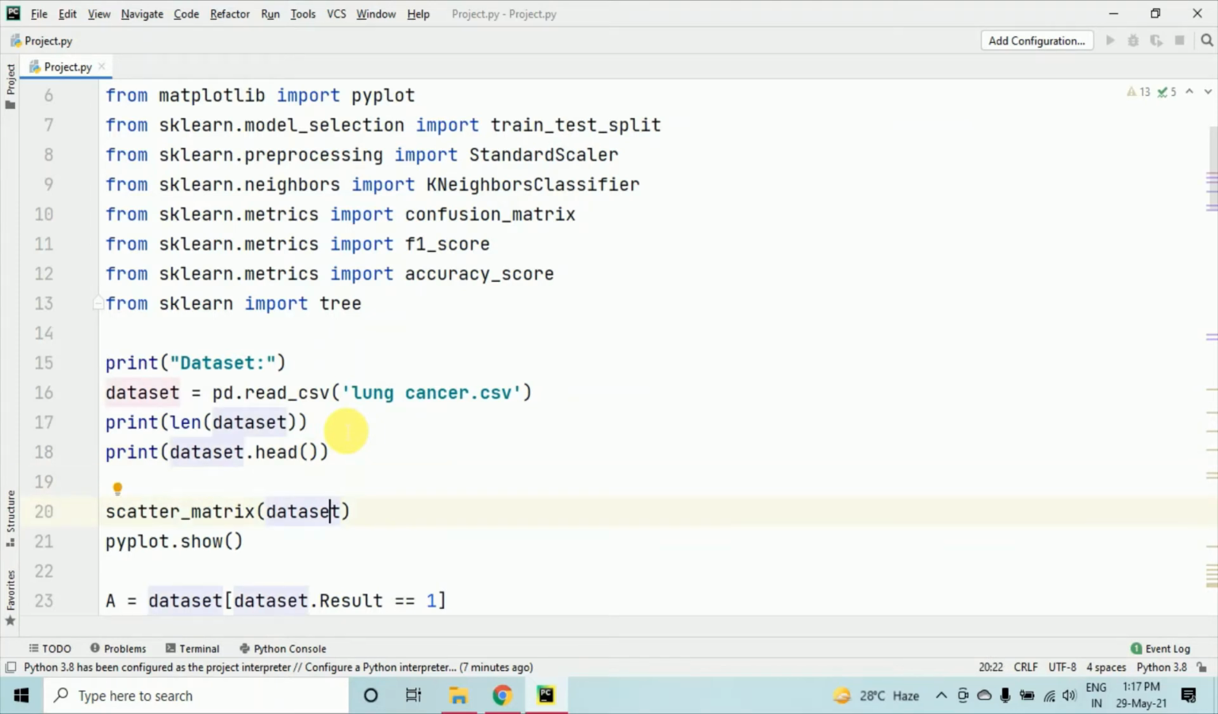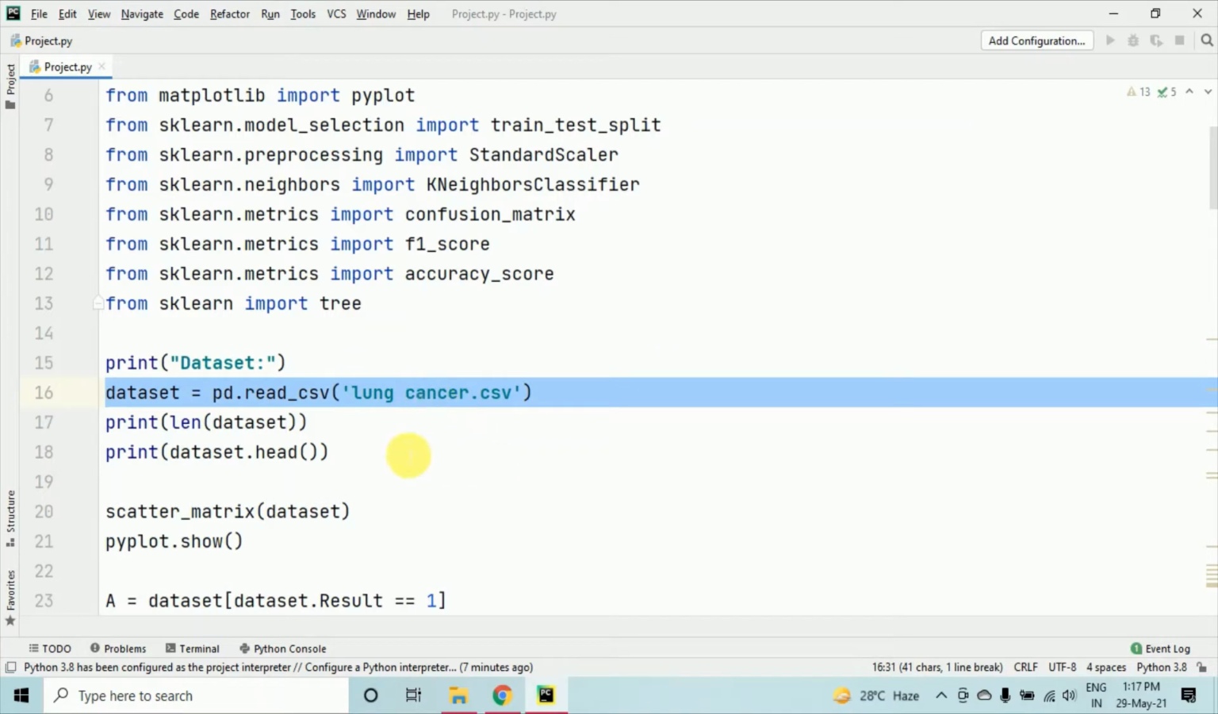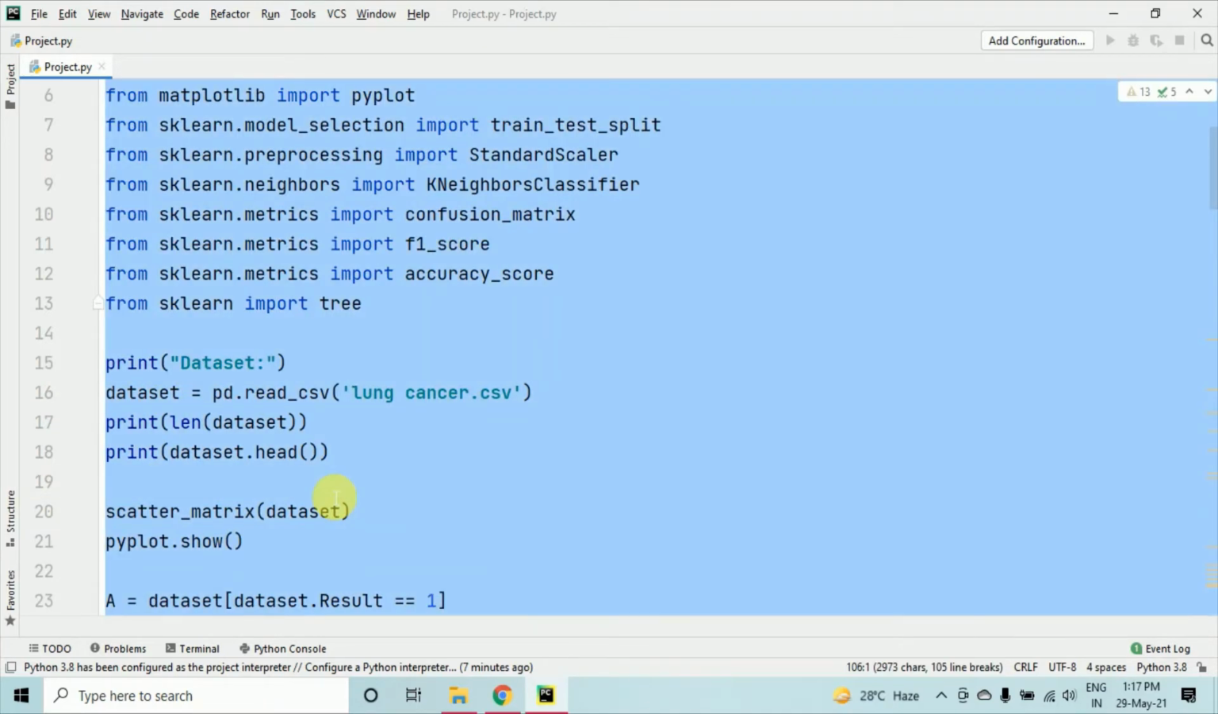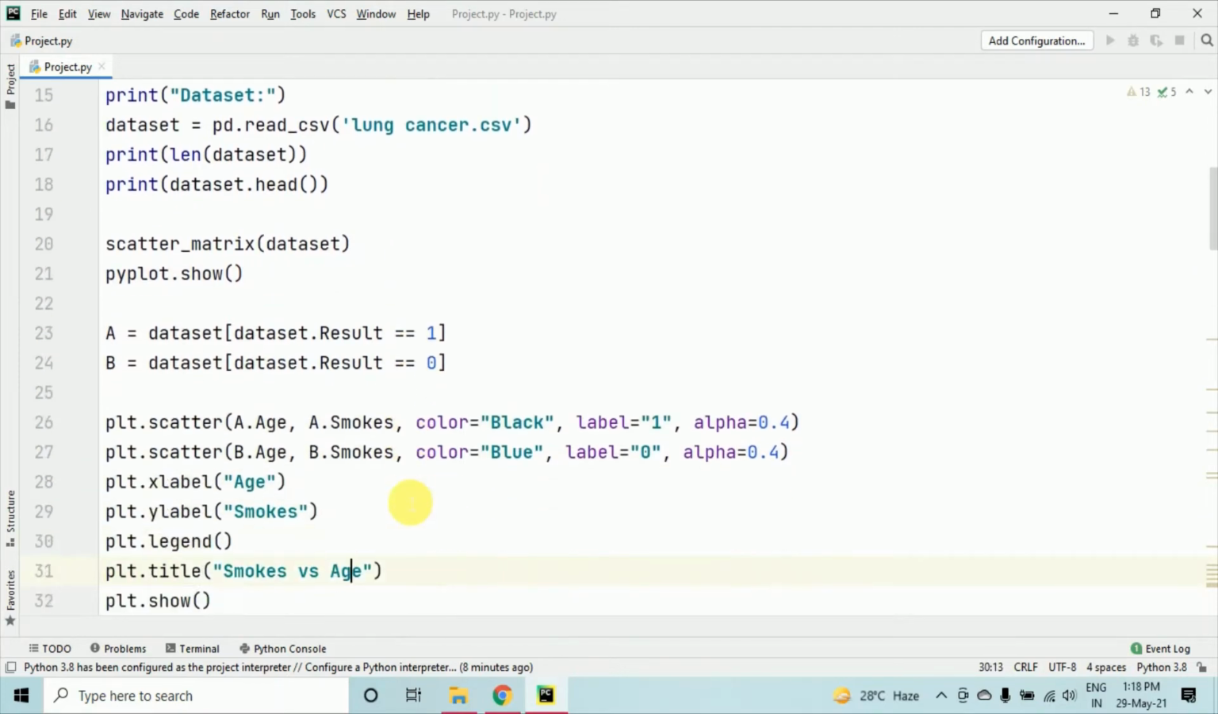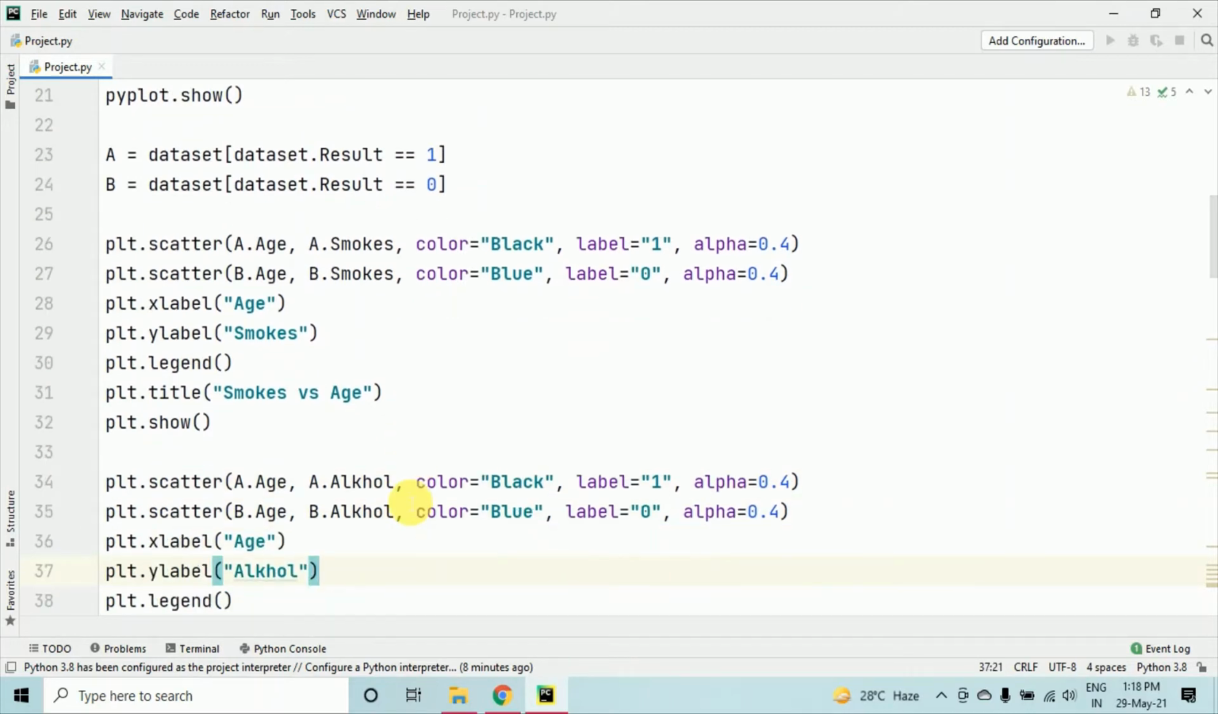Then scatter matrix, we are passing the complete data set which we have loaded with read_csv to the scatter matrix. It will help with the plot creation. Then pyplot.show, to see all the matrices which are created. Now here some different scattering and data set splitting is started for the graph creations.